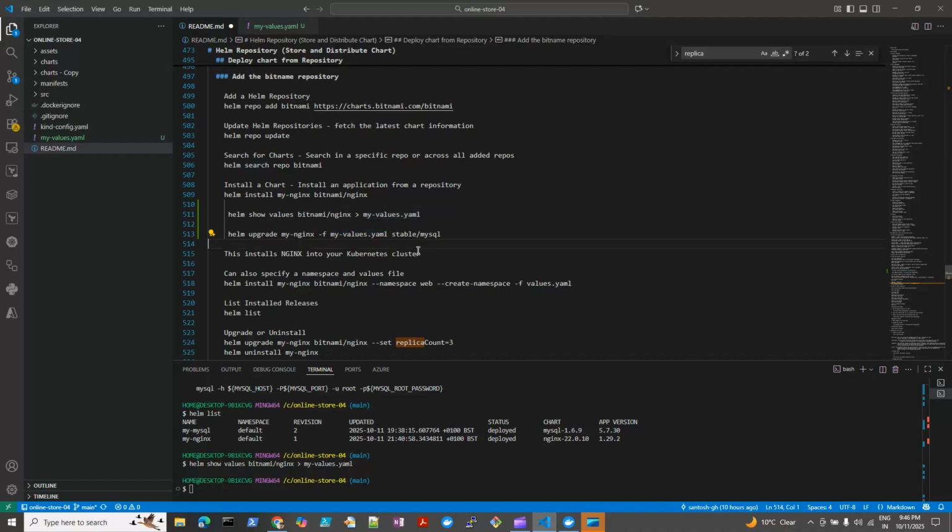pod. So for that, I have to modify this values.yml file, I mean customize it. Then I have to upgrade it because I have already installed. Okay, so let me upgrade this.